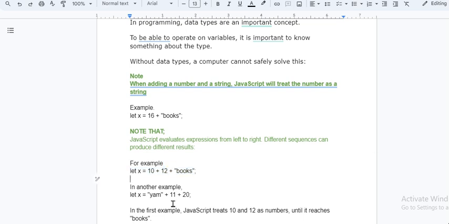In another example, what if I switch the string? What if the string comes first before the number? Will it still obey this? Will it still add 11 and 20? Or will it just execute this and treat this one as a string or treat this one as a number? Let's see how it's going to be.